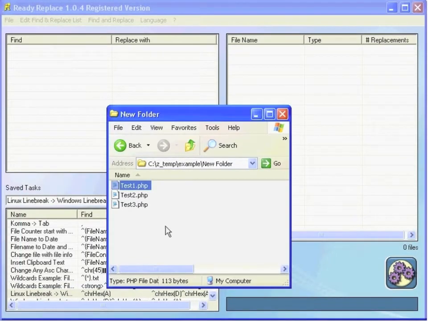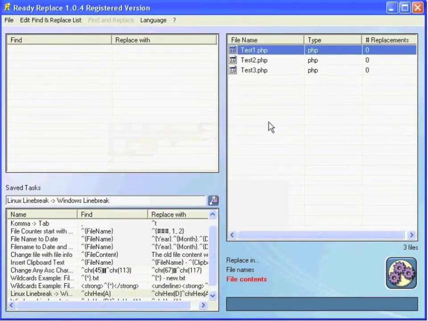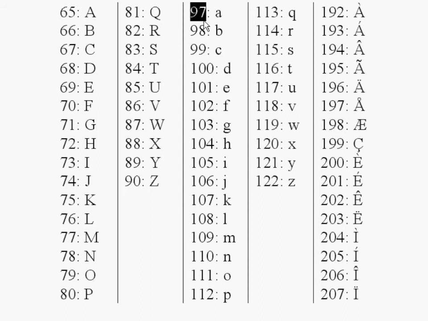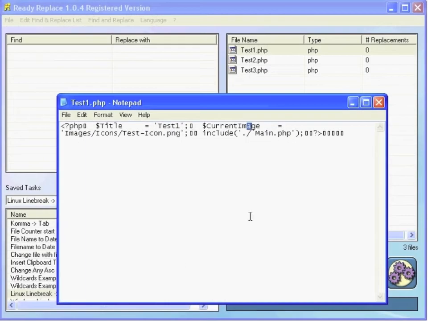We drag and drop the files where we want to replace some ASCII characters. To see the contents of the file, just press Enter. We see the file has this little text here that could be part of a web page, for example. Every character you see here has a certain ASCII number, and also the characters which are not displayed properly. But now let's replace this character a. Remember, the small character has the ASCII number 97.